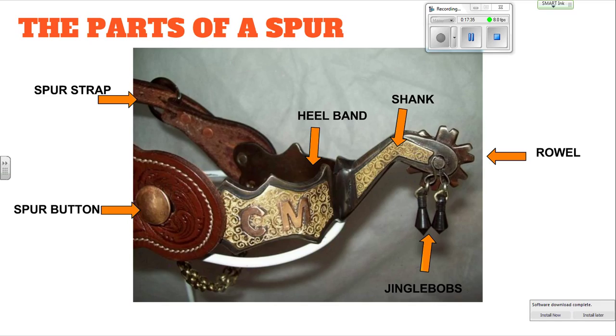And sometimes you'll even have jingle bobs. I didn't know that was a real word, but we have jingle bobs. Yes, we do. To make sound. So it clinks. Even when I walk with this, well, I won't do it now, but it makes noise. And cowboys liked the fact that it made noise as you walked. So if you had jingle bobs, it has a little more of that to it. Okay? All right, so let's take a look at the styles of spur.